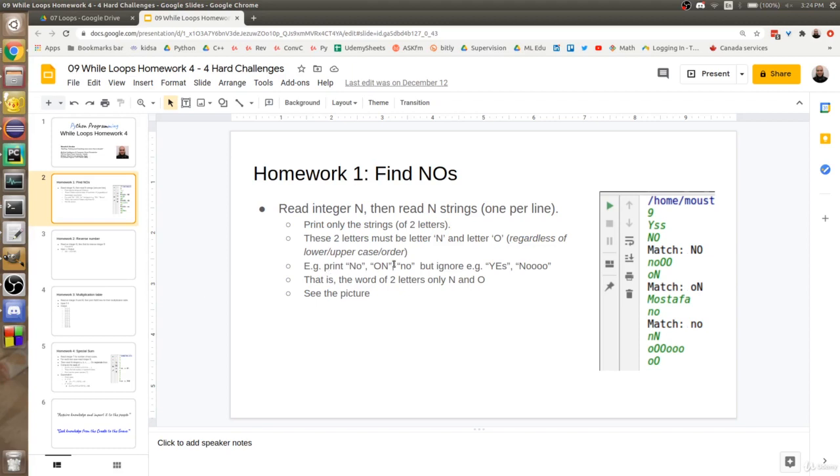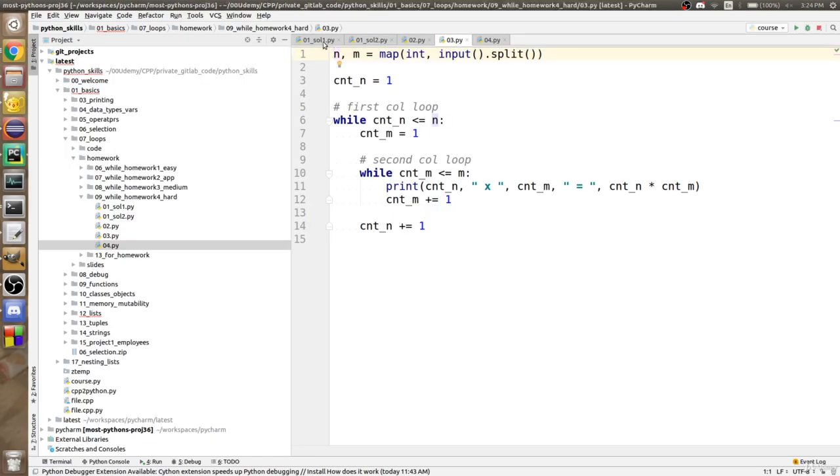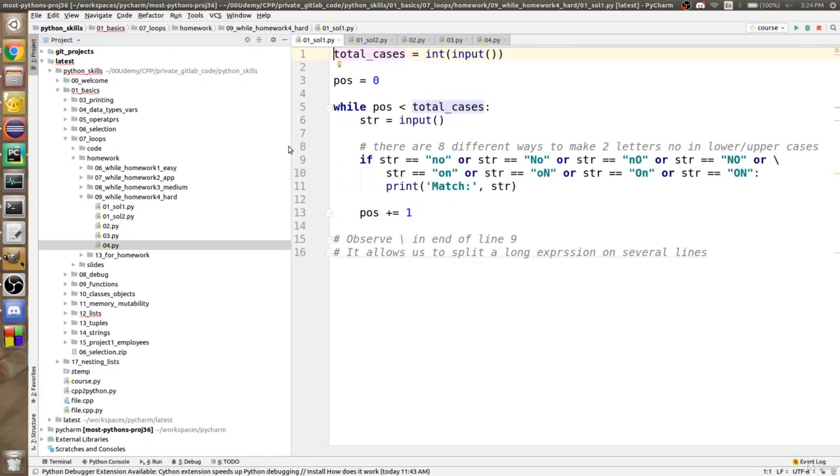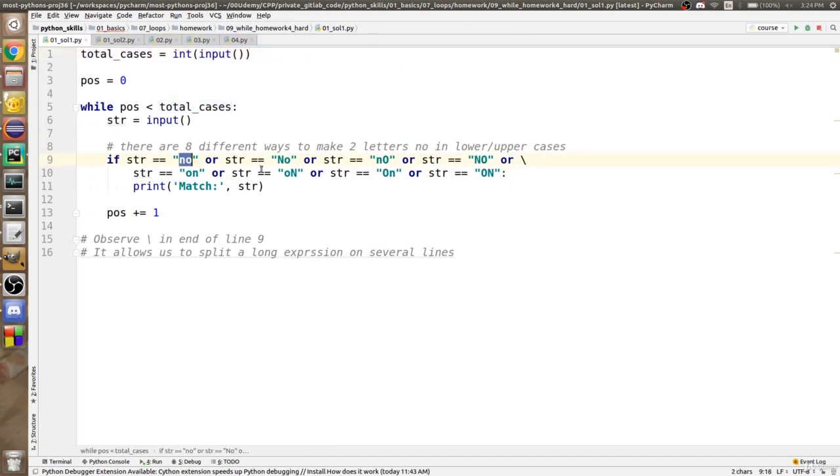In this program, we would like to find all of these statements that have only the no's. So one approach to solve this problem is just to enumerate all of the valid test cases, which are here: the no and no and no and no. All of these are valid. Or the reverse of that, the on.